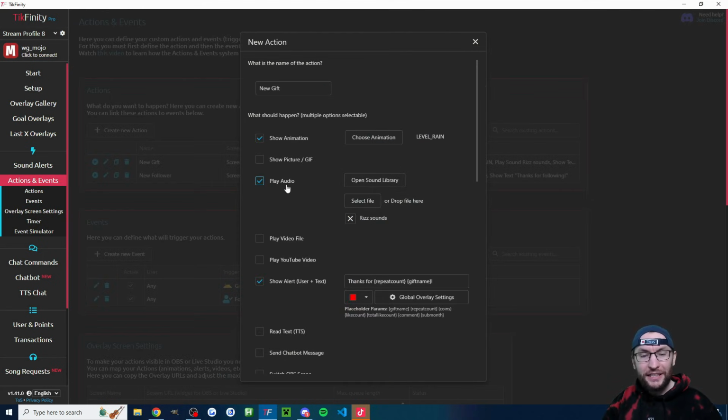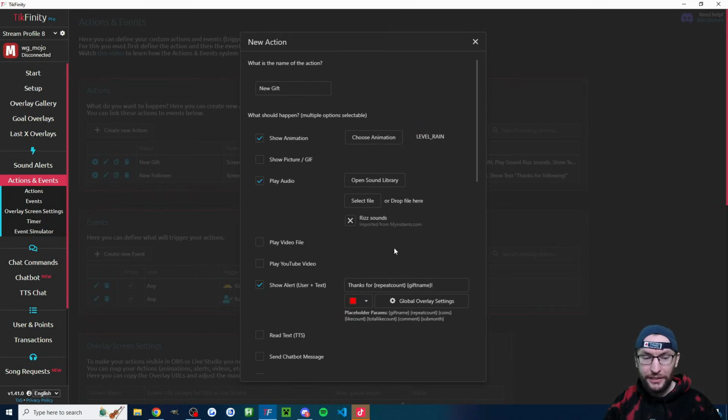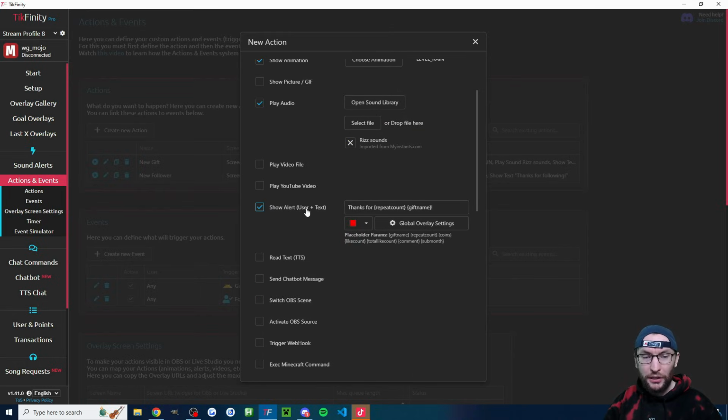I've also checked the play audio box, and after that you have two options. If you have your own audio file, just press select file. But what I did, I clicked open sound library, and there is some suggested sounds. You could search for your own, but I just went with the Riz Sounds one. You can press play, hear what it sounds like, then just press apply once you're happy. And then I also checked the show alert box. Once again, it shows their profile picture and the username. And I've typed in thanks for brackets repeat count brackets gift name.